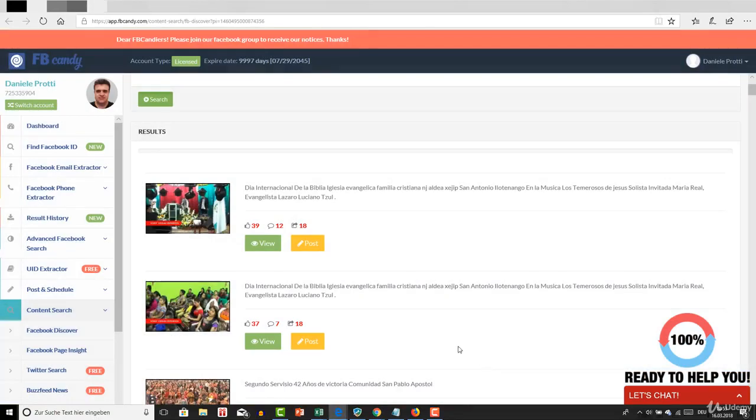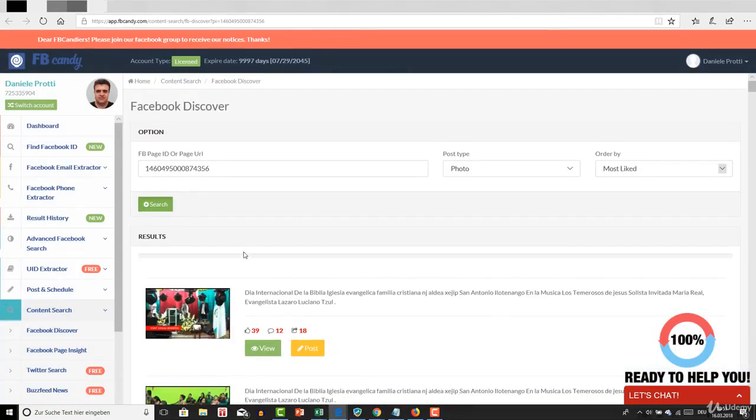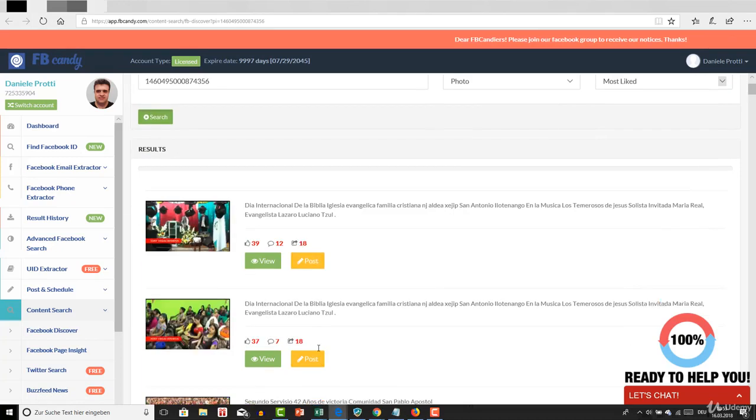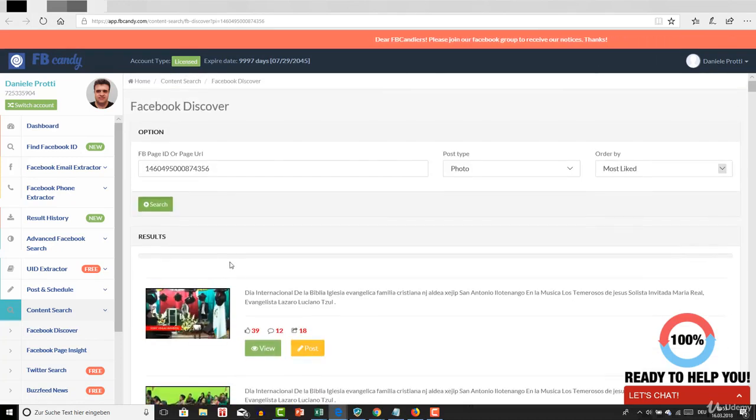So this is an incredible tool. You not only find pages, but you also find what is in these pages. You can see the posts, and you can post them according to some analytics: how many likes, how many comments, how many forwards, how many shares. Here you have all this information about a fan page. You can view, and you can post the same fan page post.